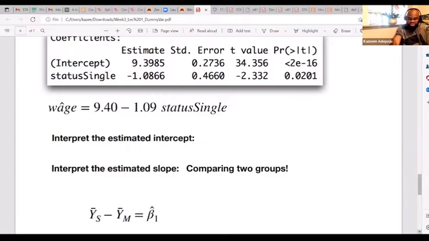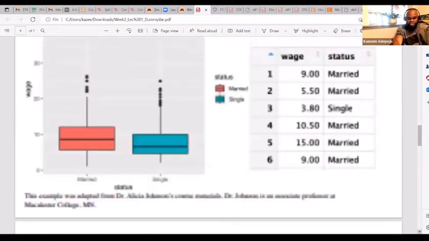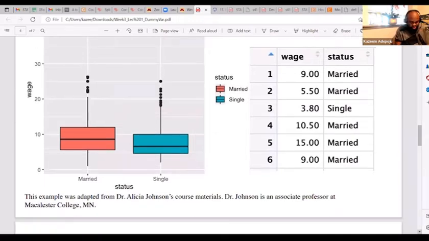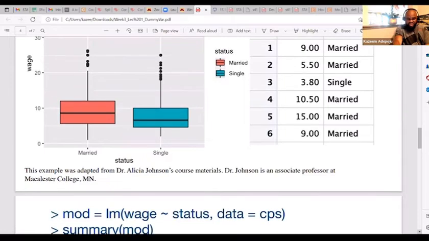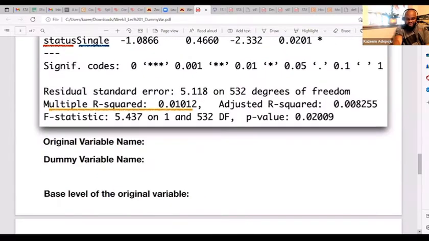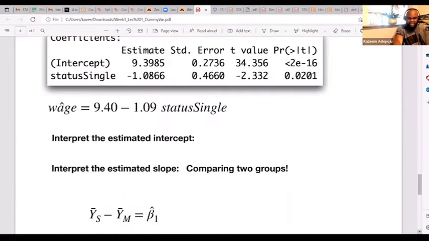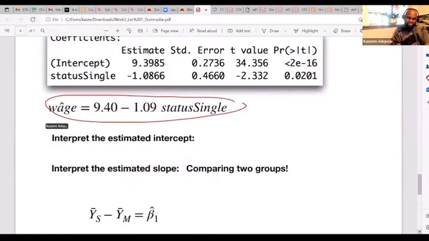And of course, you can see from the box plot that we consulted here. Take a look at that. That is for married, like $9 something, and this is for single, which is less than that. So that analysis confirms this. There's an agreement between them. So that is what the model is talking about.